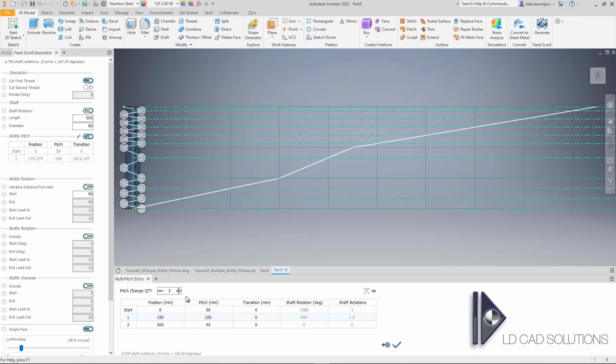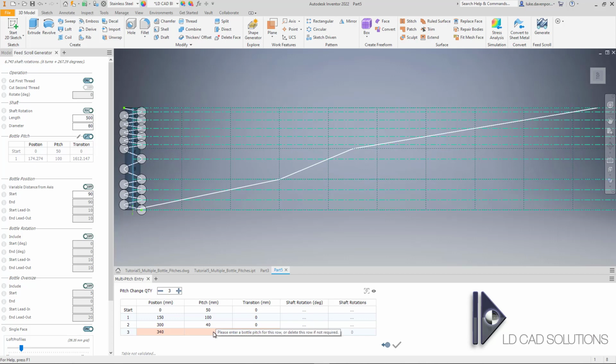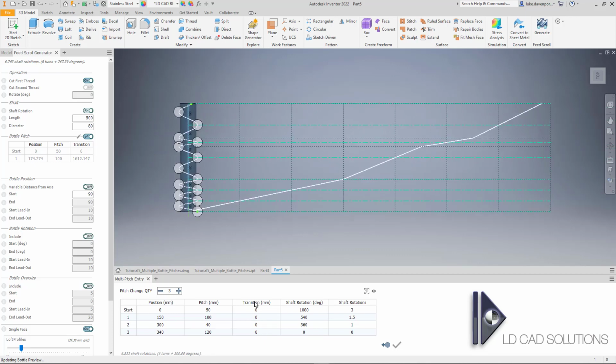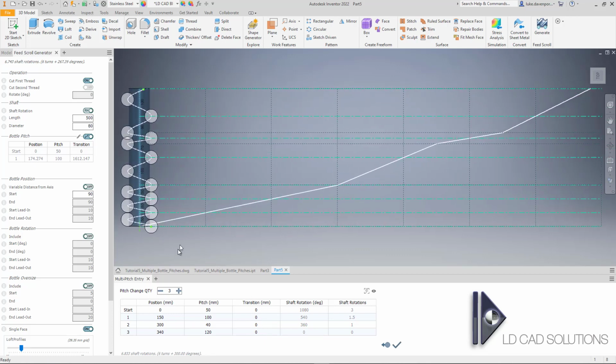Let's make one more addition, one more shaft bottle pitch change. Let's add a new row at the bottom, an empty row this time, and let's just say that at 340 millimeters position, I want to change the pitch to something very different again. So let's maybe make that 120 and use the arrow key, and then I'll use a transition value of 0 again. We'll come to this column in a second, and you can see that final change. So we've got 3 pitch changes here. It starts at a pitch of 50 and it changes 3 times. So here's 50, then it changes to 100, then it changes to 40, then it changes to 120.